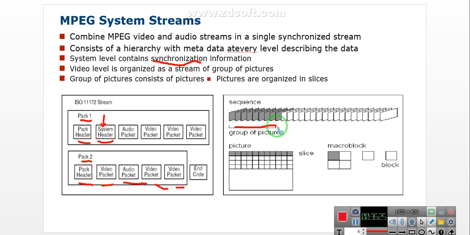A group of pictures means one by one, and you also make it in the shape of a slice. A slice means it will be one by one, not in a disturbed order. It will be in ordered form, so that you can always see one image after another with the audio signal, because I told you the audio signal needs to be synchronized with the images or with the video.